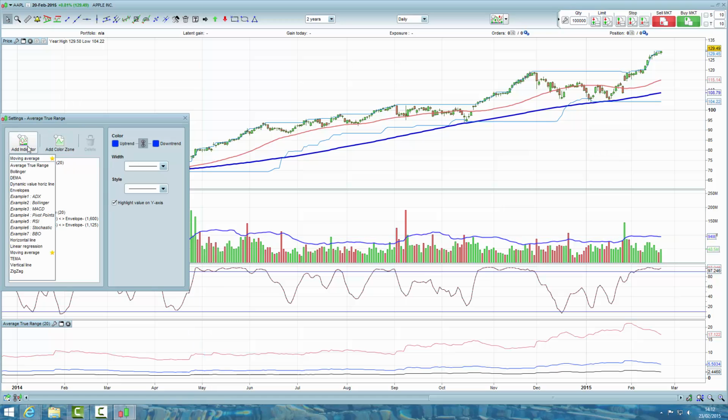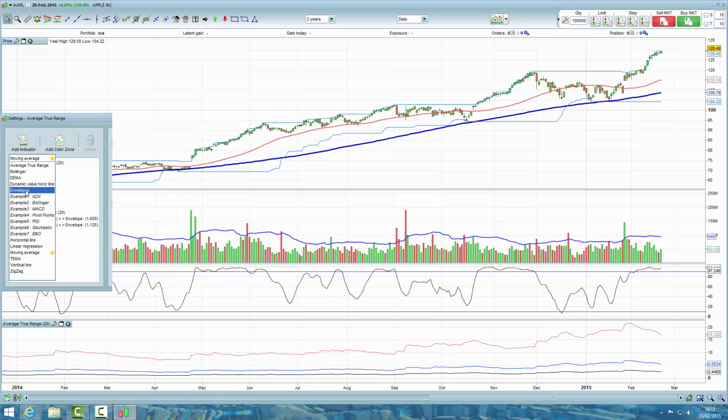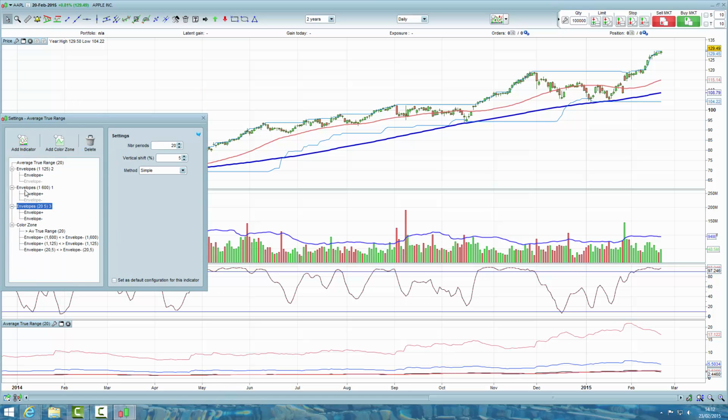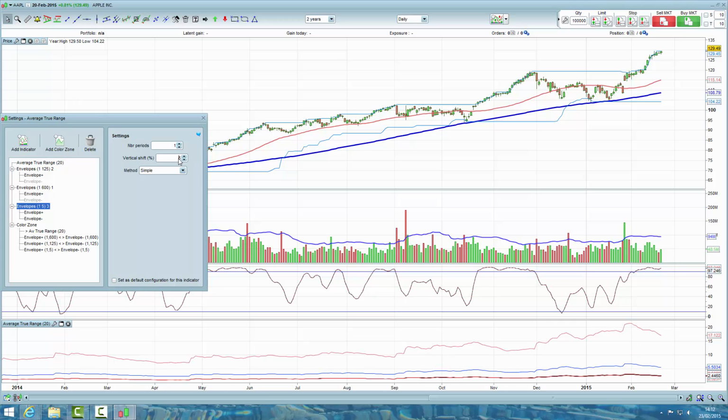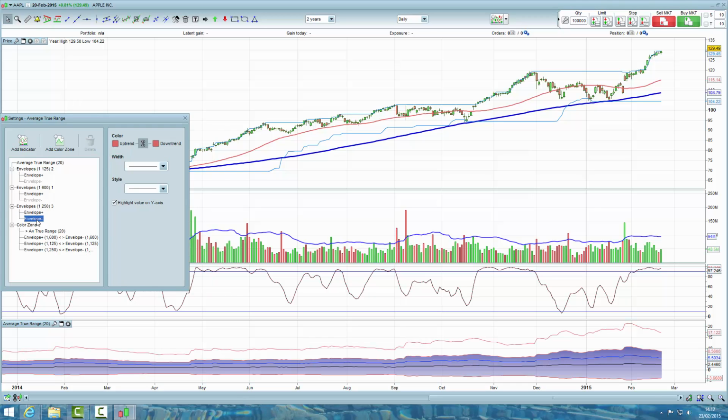So again, click Add Indicator, envelopes, number of periods 1. To tell us the value of ATR times 3.5, we'll want to vertically shift it by 250%. Again, we will make the minus envelope invisible. So click envelope minus here, come into style drop-down box, click invisible. And again, we'll get rid of this highlighted area.